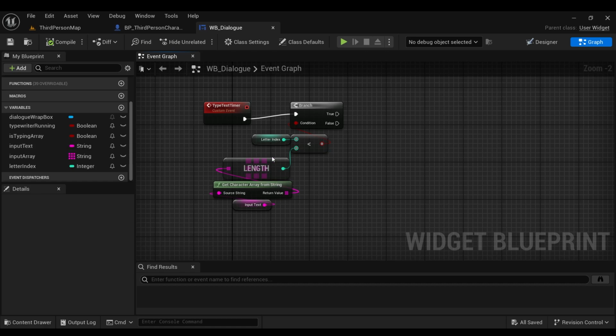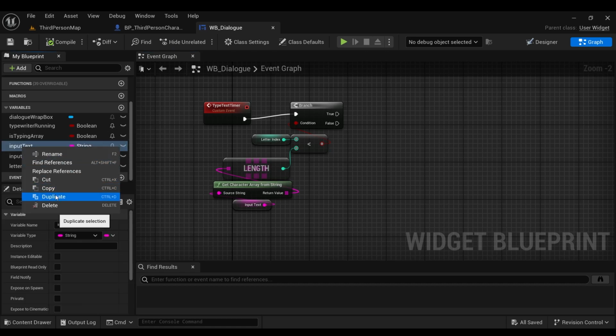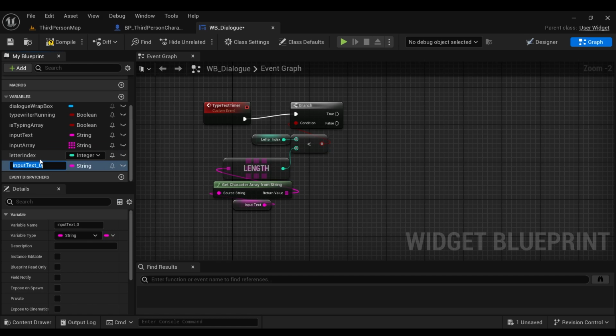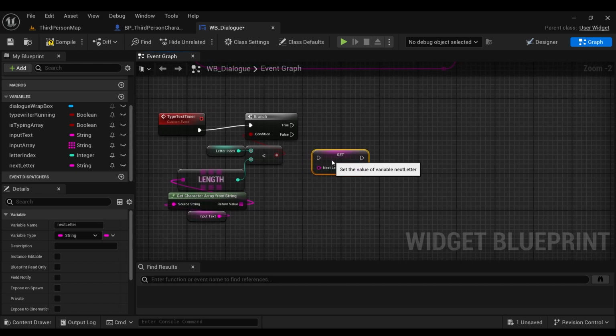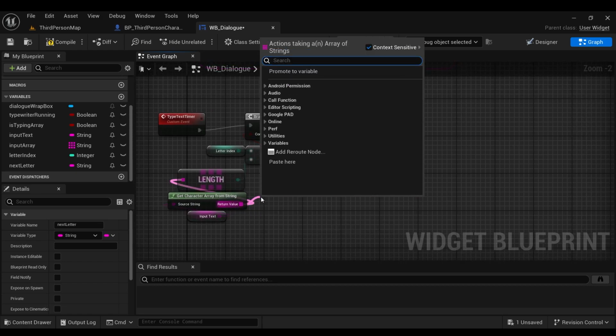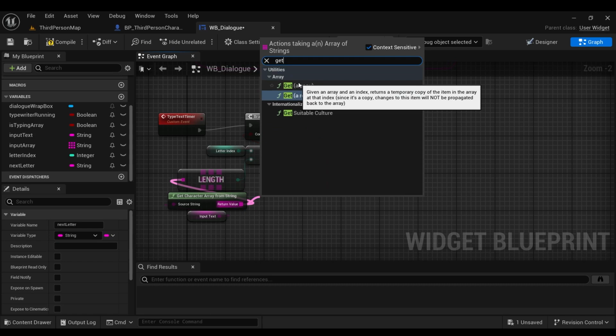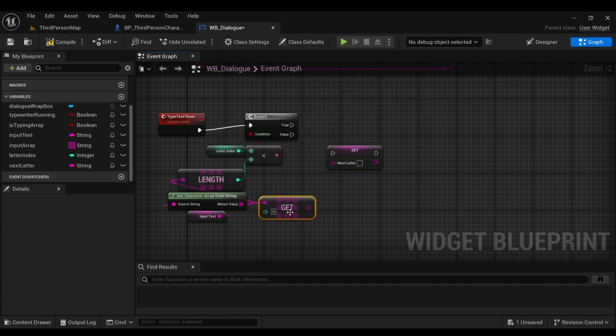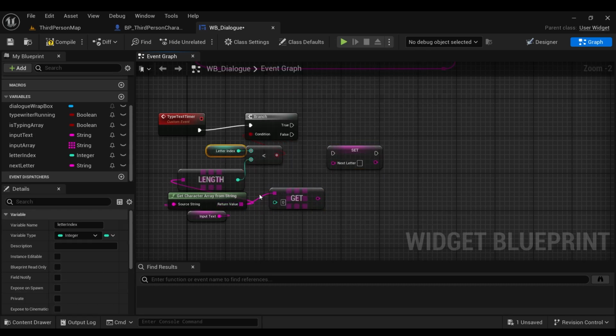And the next thing we'll do is create another new variable. It will be a string, and this will be called next letter. And all this really is, we will be getting from the character array from string the current letter index. And we just want to expose that to its own variable.